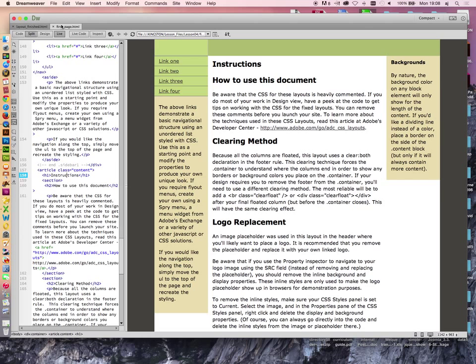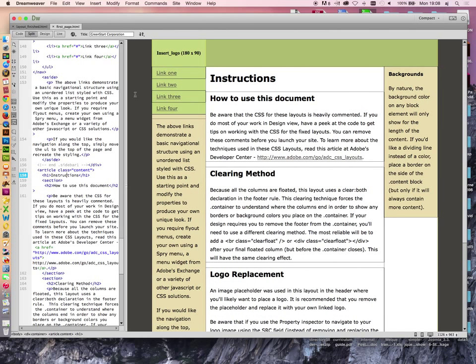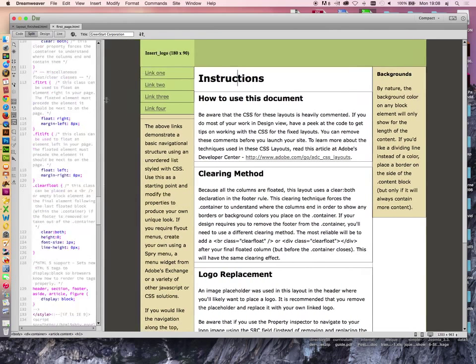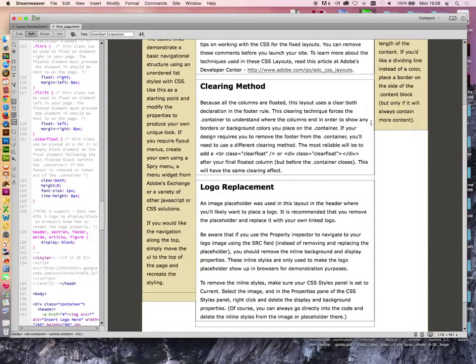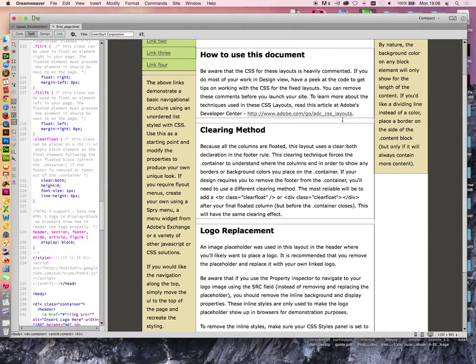All right, so let's click out of live view. Then let's take a look here and let's see what else we got. Now, if you'll take a look, it'll give you a brief description of how to use this document. Be aware that the CSS for these layouts is heavily commented. That's what we discussed before. You'll take a look and notice that there's a lot of great code in there to help you out.